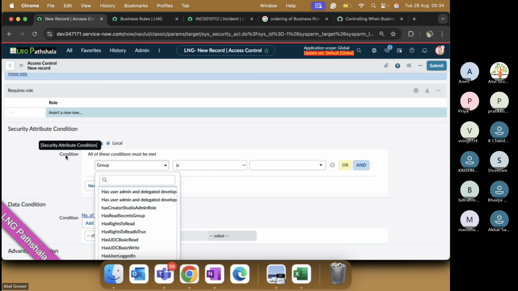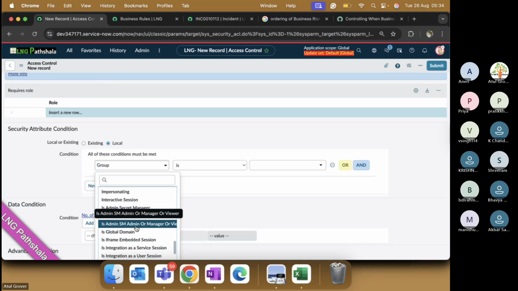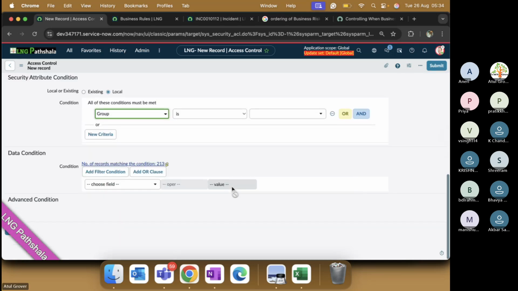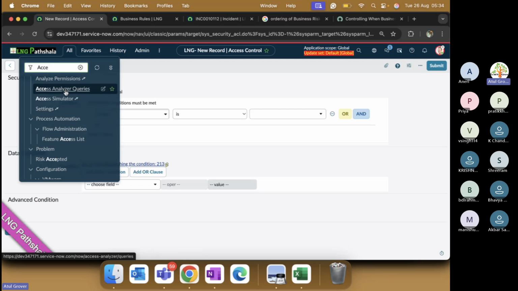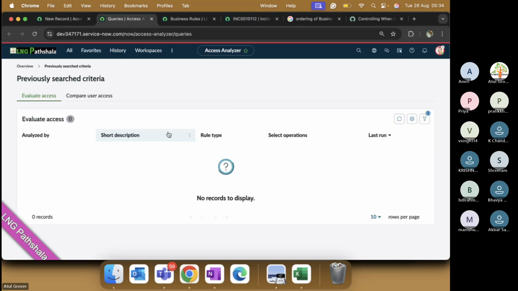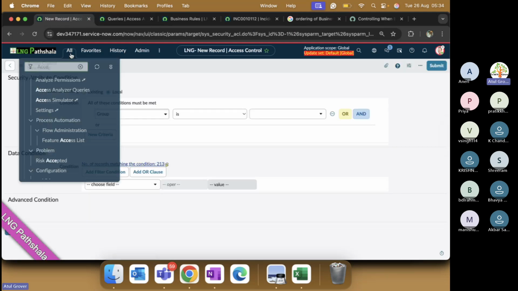ठीक. A user has an admin and delegated developer role, or is a member of, is admin, is global, is frame, so this thing. And your work will be done. So if I come back here just to show you something on ACLs, not this one. रुको इसको दिखाते हैं आपको इसमें.